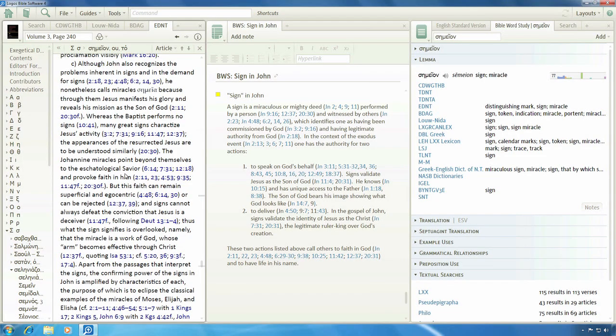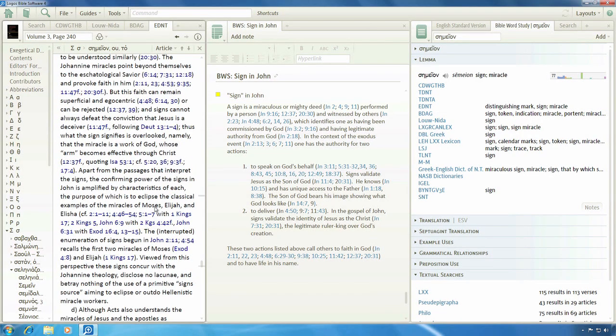But it also notes that people show resistance to the sign, notes some connections between the things that Jesus had done and Moses, Elijah, and Elisha. And this dictionary makes an important observation here, that the signs that Jesus performed in John chapter 2, verse 11, and in 4:54 recalls the first two miracles of Moses and Elijah.